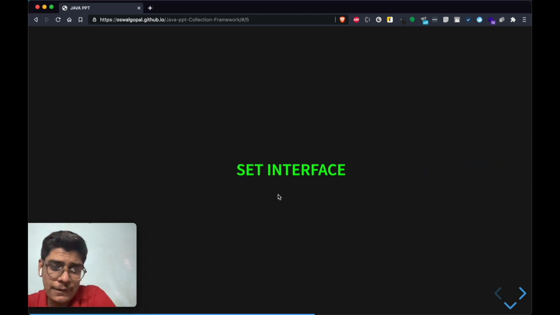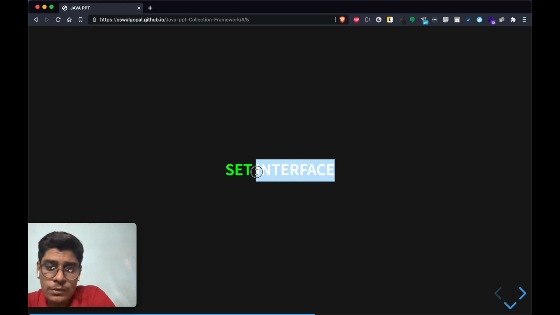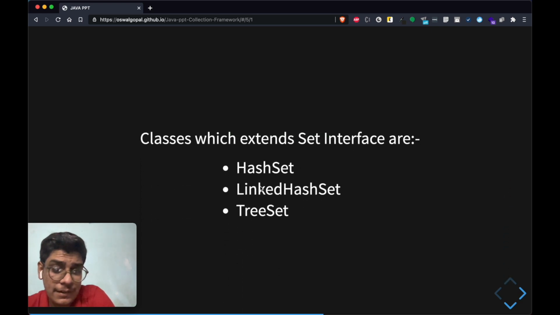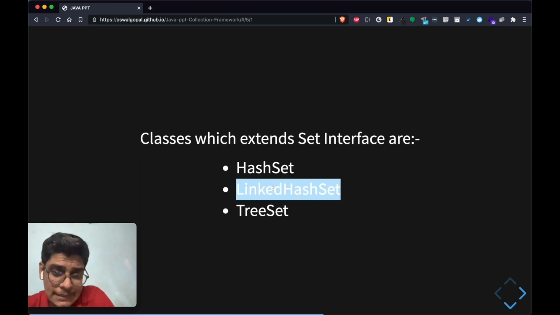Now the next interface is the set interface. The special property of the set interface is that it does not allow duplicate elements. Wherever we want our data to be unique, we use the set interface. The classes which implement the set interface are hashset, linked hashset, and treeset.